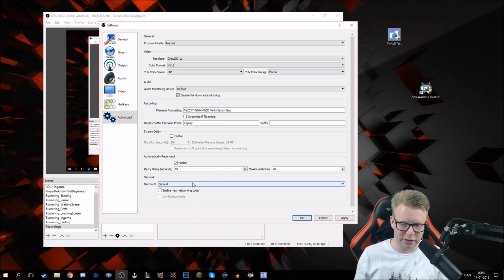And that's pretty much it. When it comes to the network, don't play with it. I haven't touched it yet, but I would assume that it's for something like if you got a server somewhere that you want to connect it to or something. But I do know that you can tell it to use something else. But I haven't played around with it, so automatically reconnect, enable it, tell it how many times.